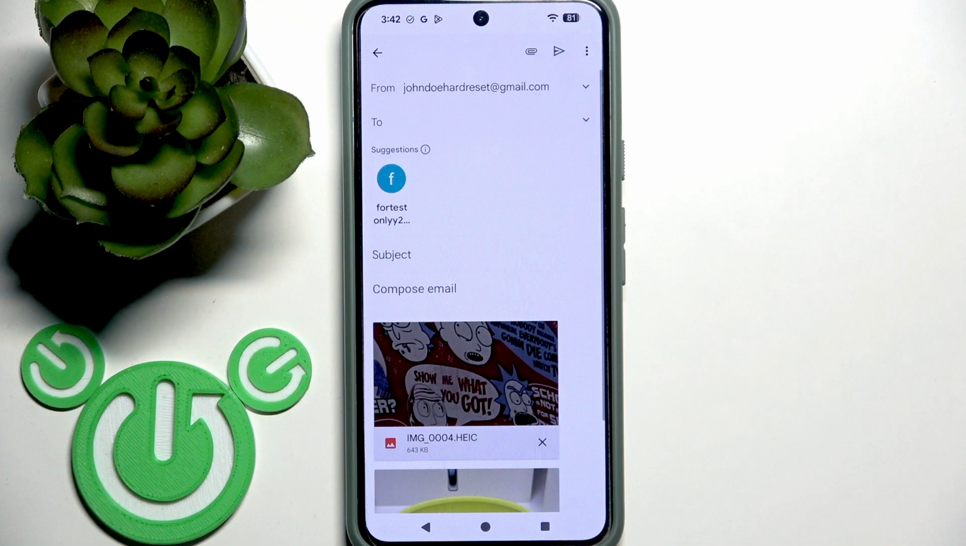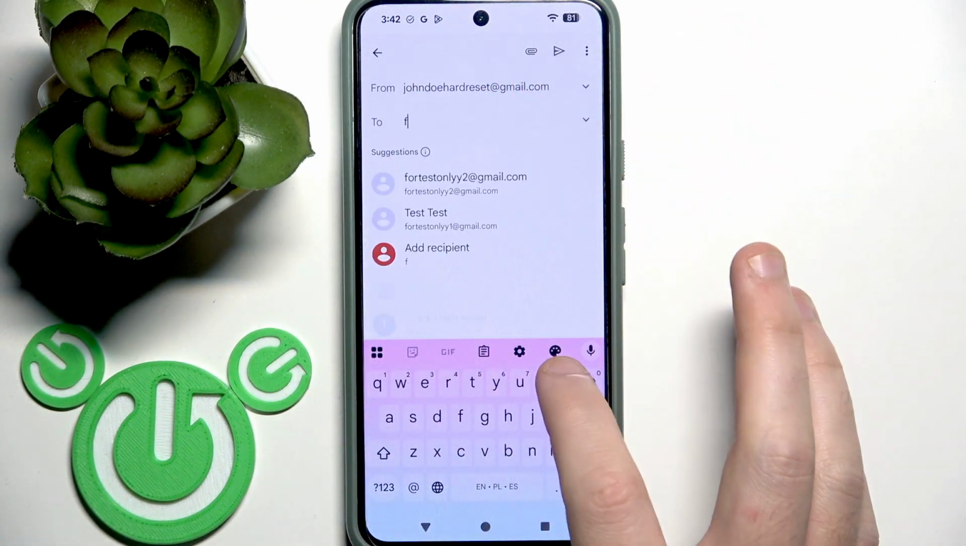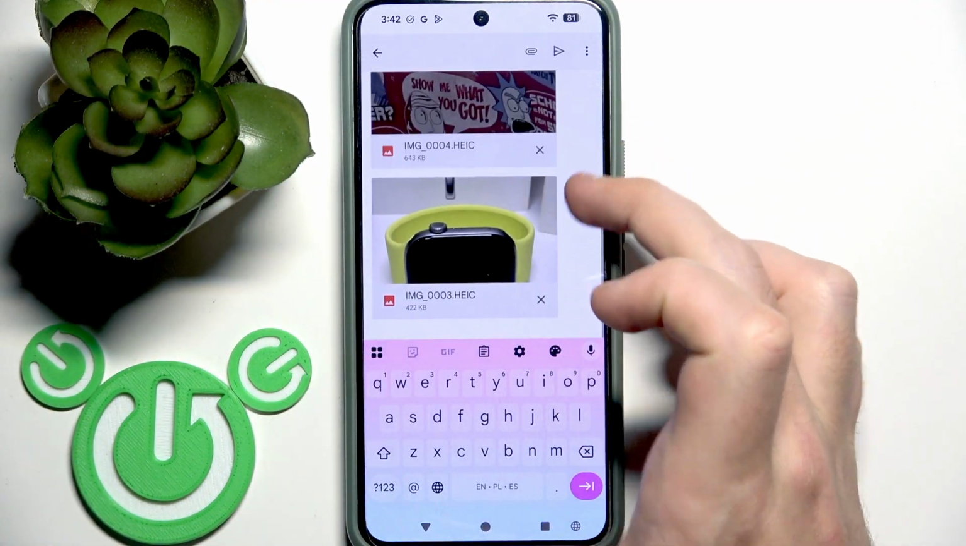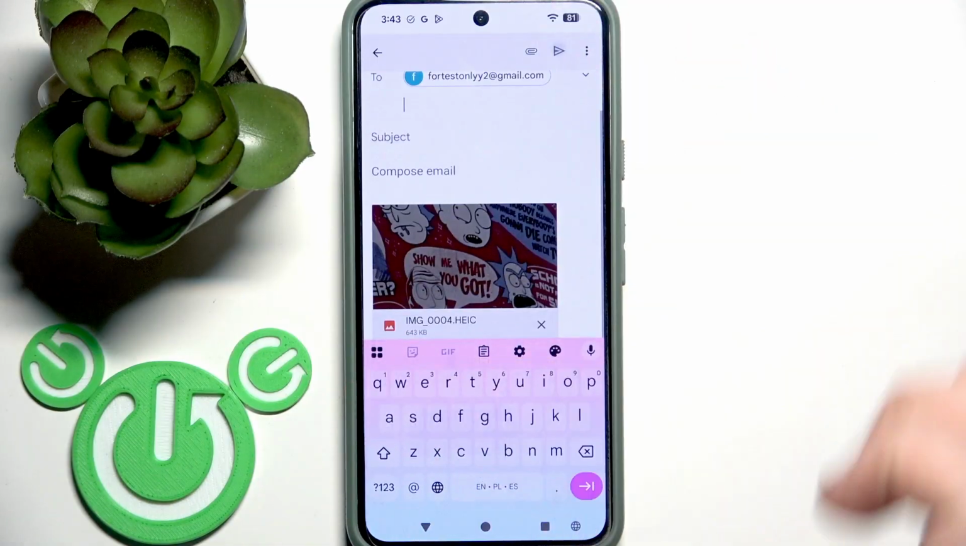Let's say you do this for the first time. So write the email, and I want to send it to this user, and we have this photo. So we can click to send.